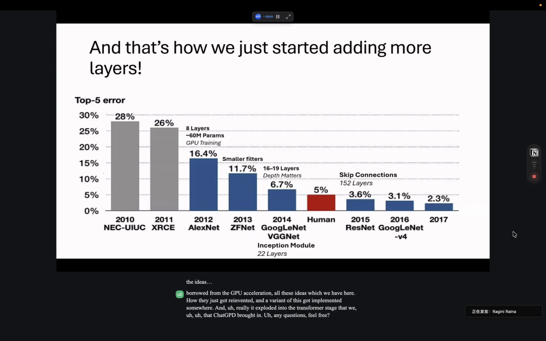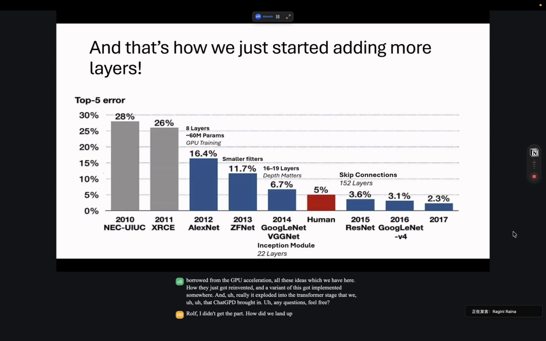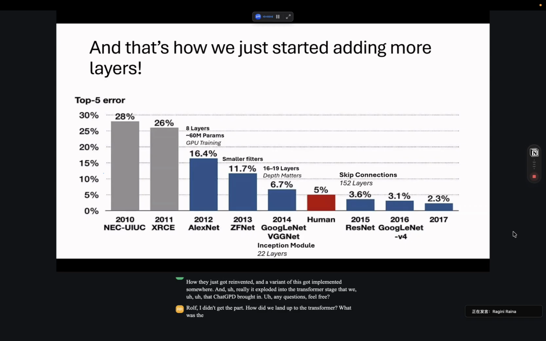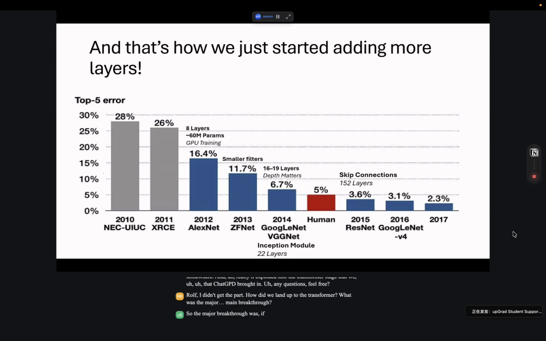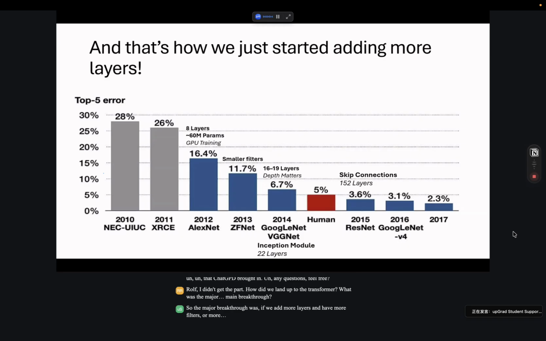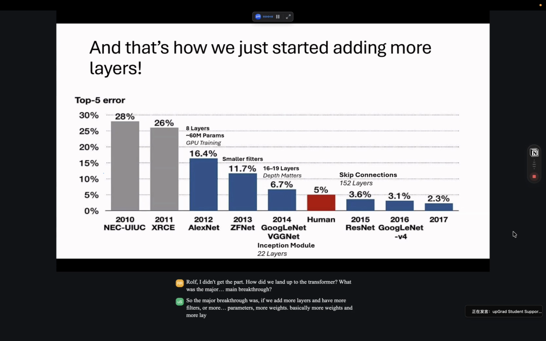Prof, I didn't get the part. How did we land up at the transformer? What was the main breakthrough? So the major breakthrough was that if we add more layers and have more filters, more parameters, more weights, basically more weights and more layers lead to better performance. That's the consistent story here.